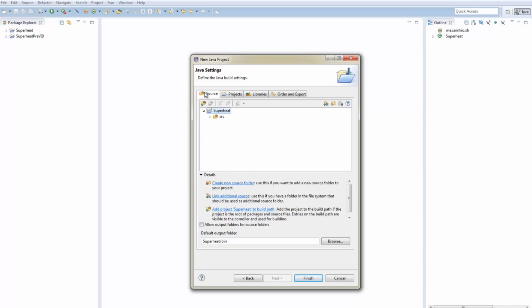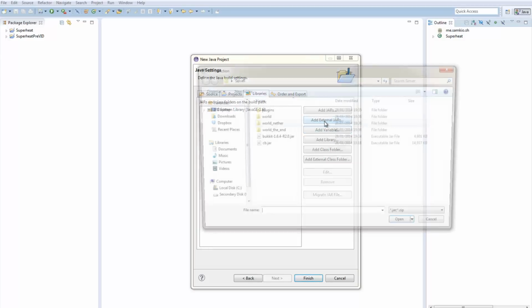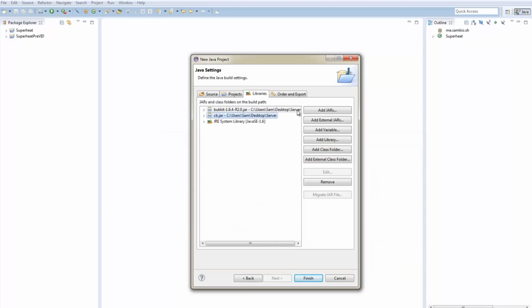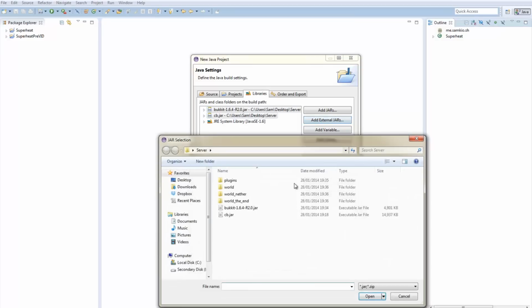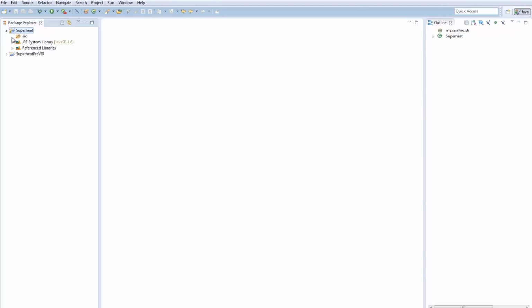If you're going to import some source, that'll be useful, but we're not. So I'm going to hit libraries and then add external jars. From earlier we had our server directory with our craftbukkit.jar and our bukkit.jar as well. You just want to select those two and hit open, and once that's all done we're all good. Just add external jars with those two, and that will add all the libraries we're going to need. So hit finish.